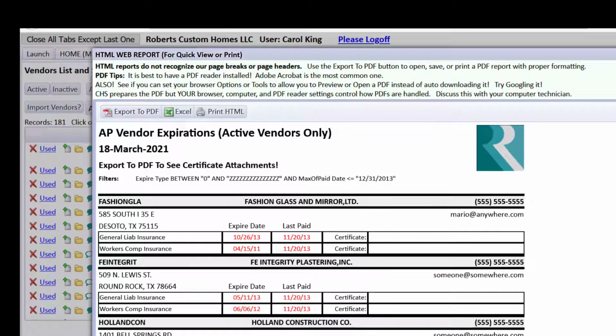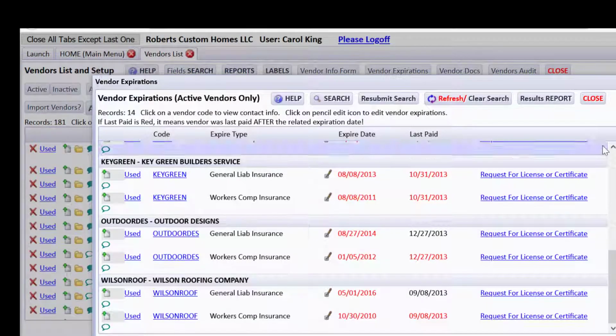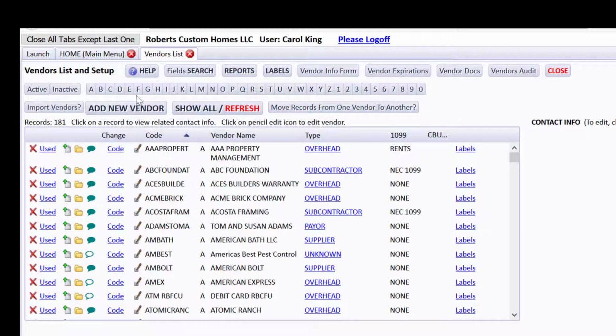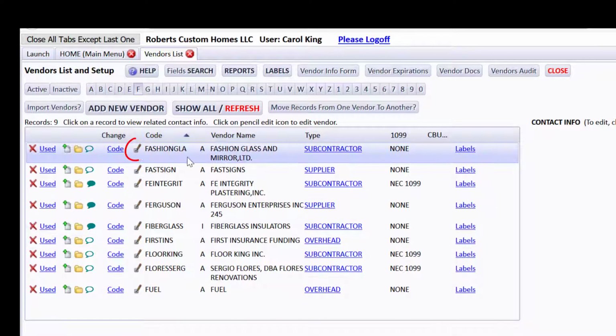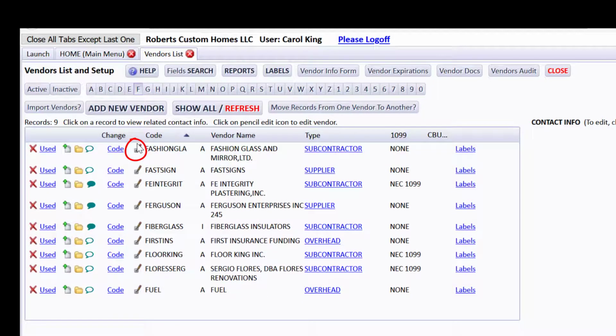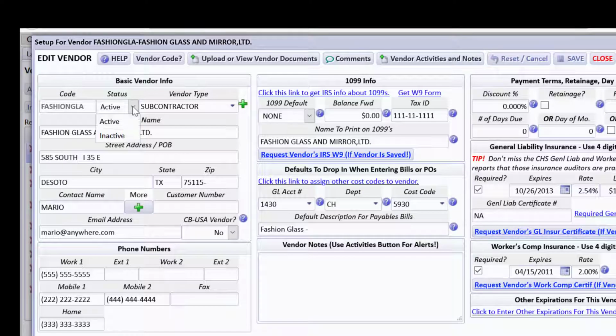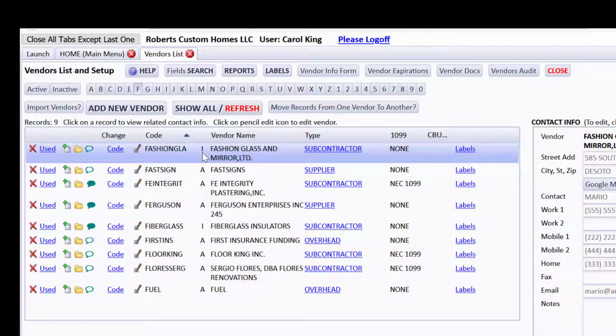Say you print it out and you have it in your hand. Then you could take that list, go to the F's here, and see fashion glass, and edit it. And then you could go ahead and set its status to inactive. In other words, you don't want this one to be showing up anymore with your active vendors. And I'll save that and close that. And you'll see now that it has an I for inactive in it.